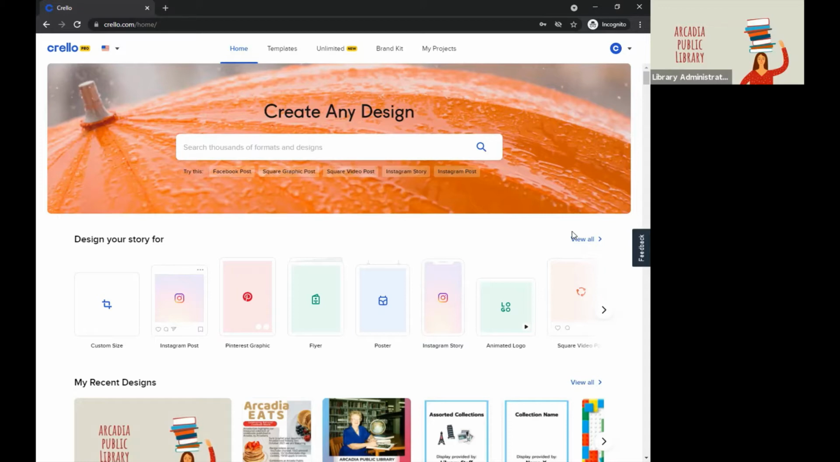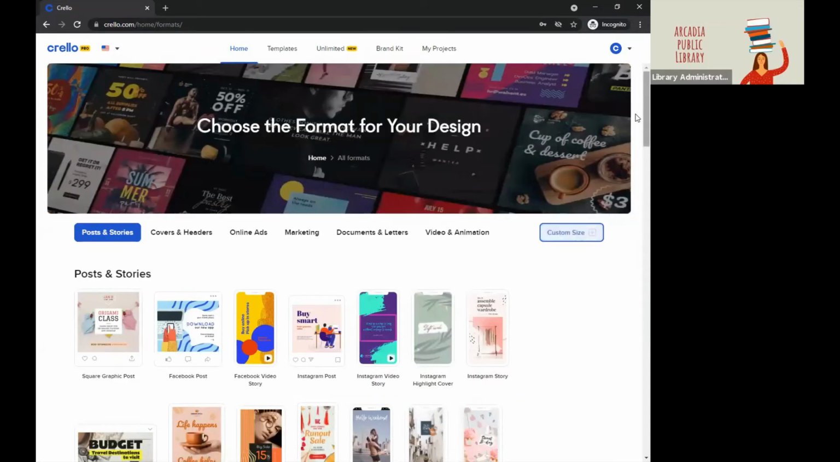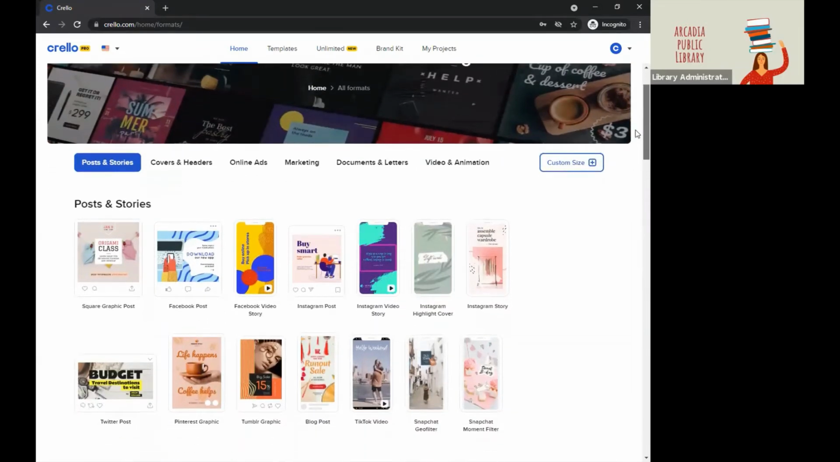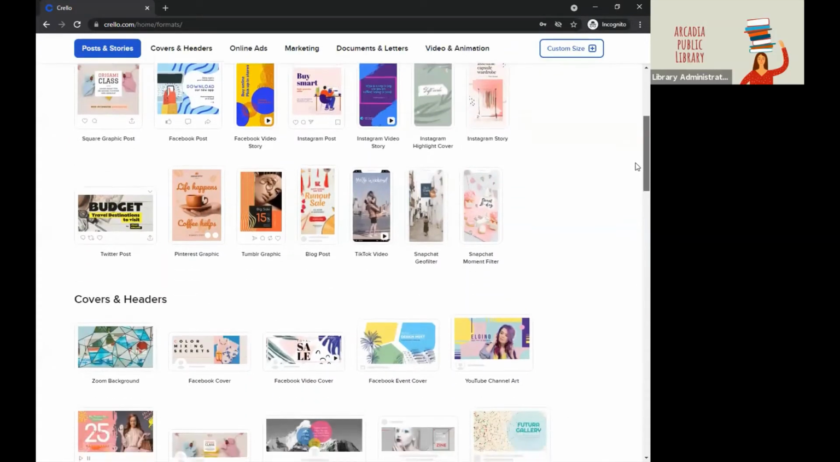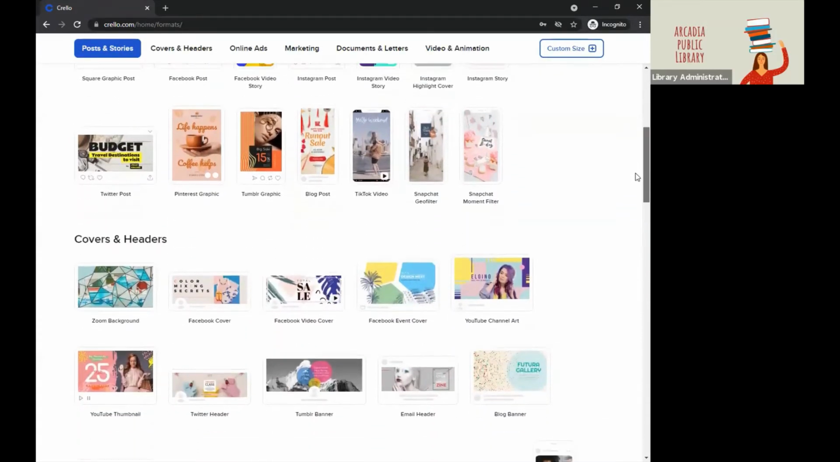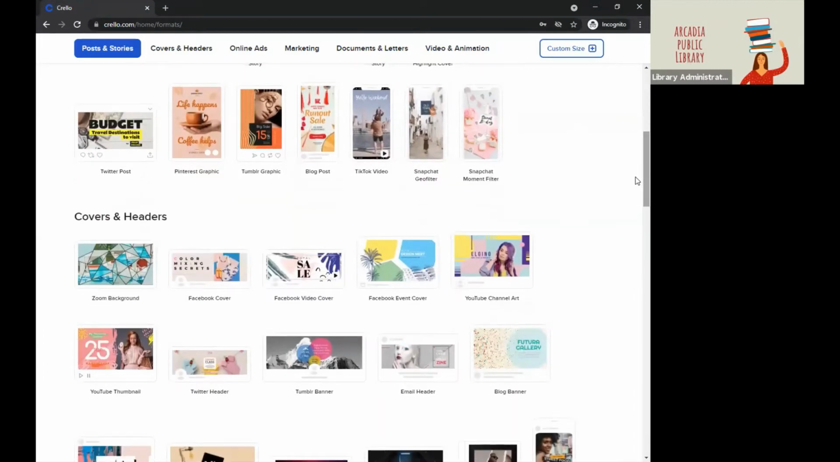Let's go ahead and take a look at what's available in Crello. Now in Crello, there are templates for social media, covers and headers, think Facebook, Twitter, that kind of thing. Online ads, marketing, documents and letters, and video and animation. In my opinion, Crello really shines, especially against Canva, in their IG story templates. Those story templates or the animated features, even their TikTok templates, are a lot better than they are in Canva.